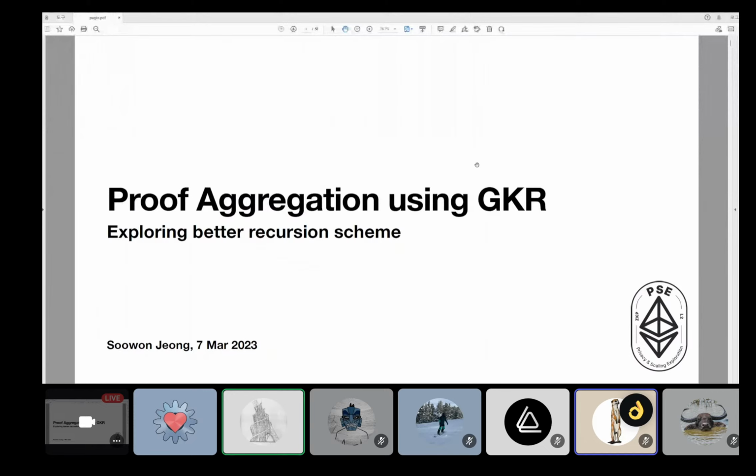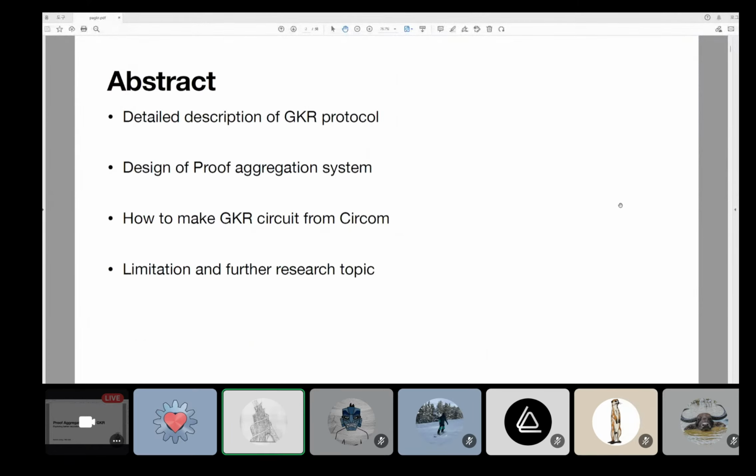For today's talk, I will explain the description of GKR and the design of the proof aggregation system, especially using fully recursive proof, and how to generate a GKR circuit from Circom, and lastly the limitations and further research topics for this protocol.